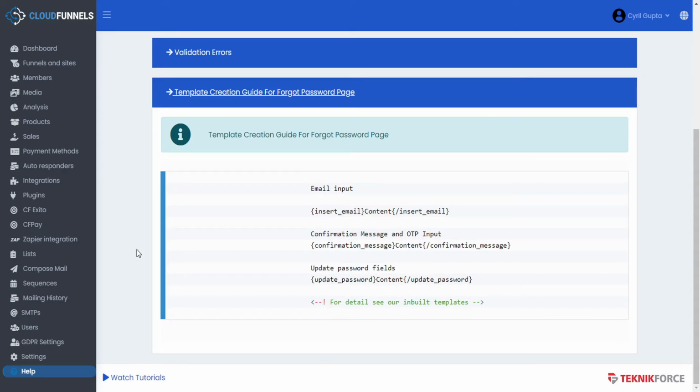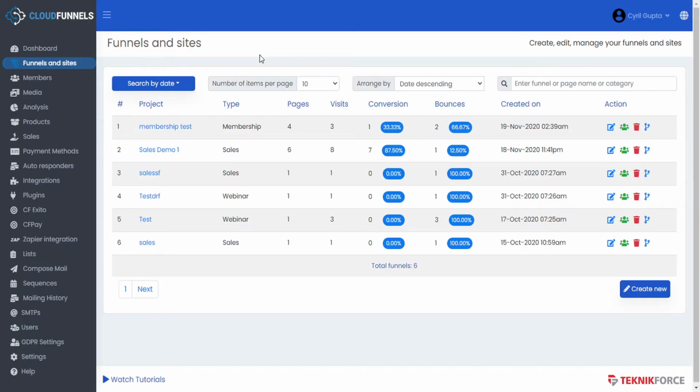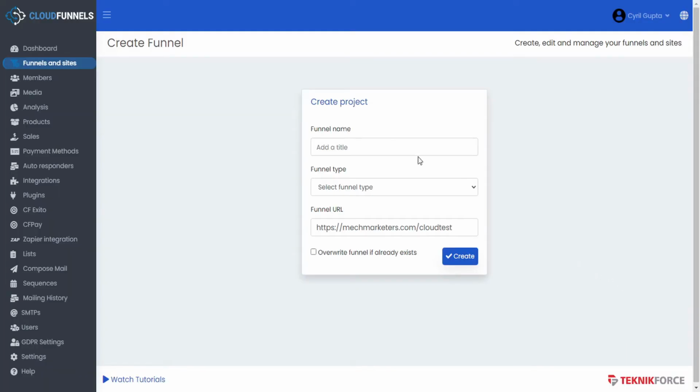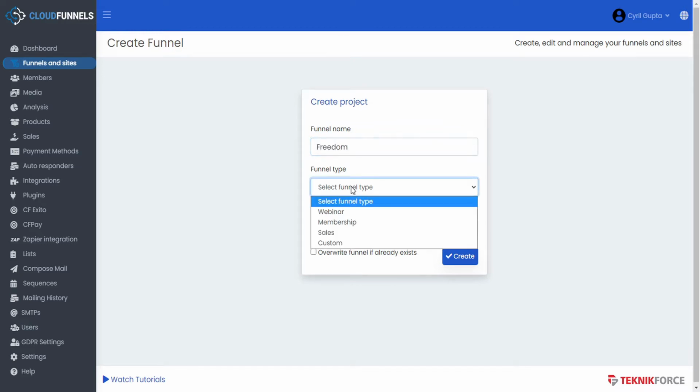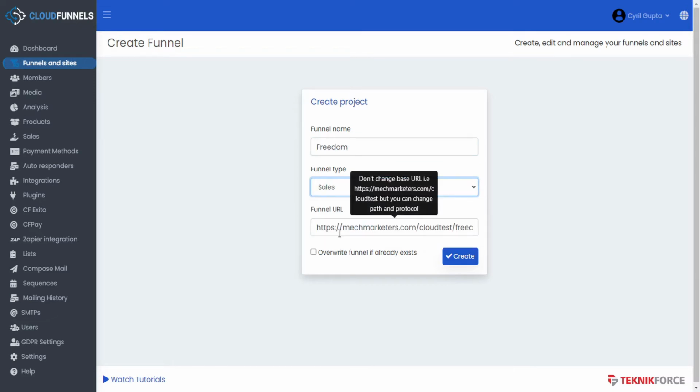So that's the introduction. Let's jump into funnels and sites. And in this demo, we are going to create two new funnels here. We're going to create a sales funnel and a membership funnel, and then we're going to connect the two. So let's get started by creating a new sales funnel here. And let's call this funnel Freedom. And we will select a funnel type here is sales.